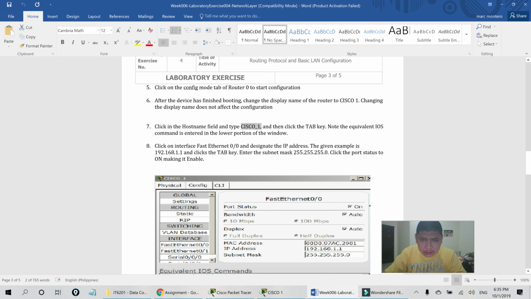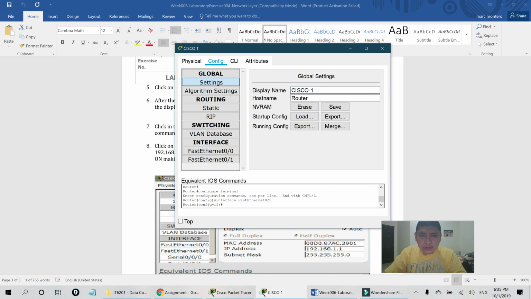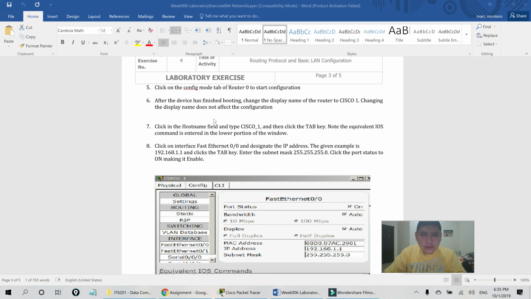Then, okay, the host name is Cisco_1. Okay, so it's automatically configured on the CLI. Okay, next step.